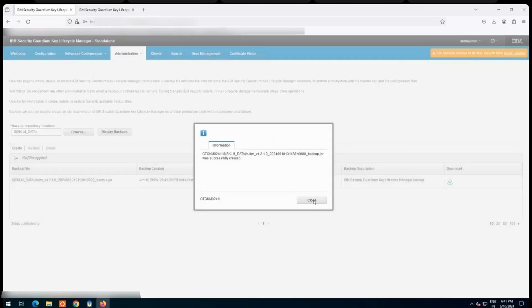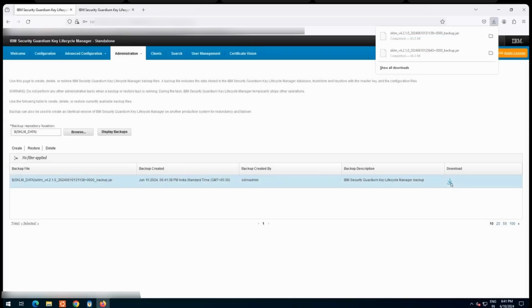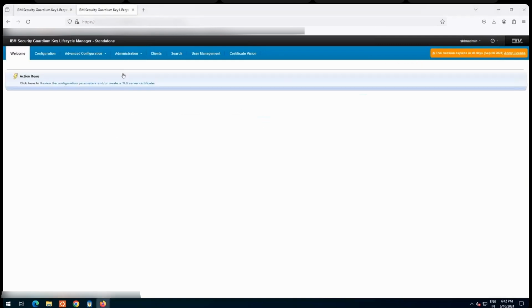Okay, so this will successfully create a backup. Now I will download this backup. I hope this is the fourth. Yeah, this is the fourth backup that has been created. Now I will move to the clone.